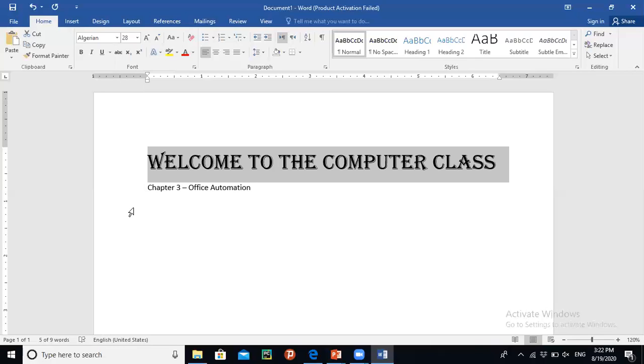Now I want to make it bold and underline. Simply select the text and select this small B written over here. Simply press it now. Here, you can notice the difference.